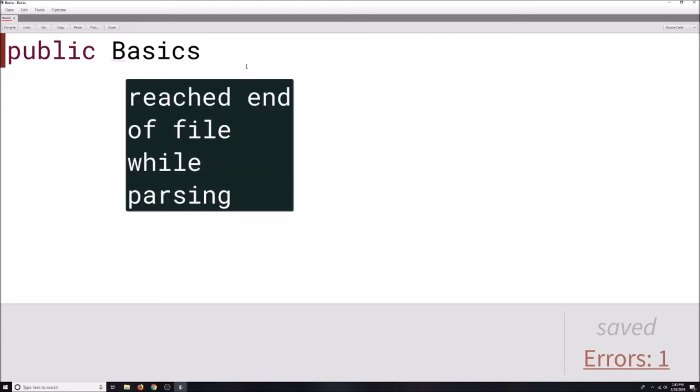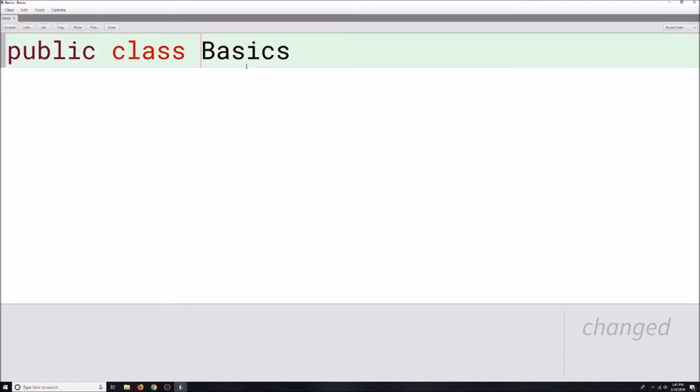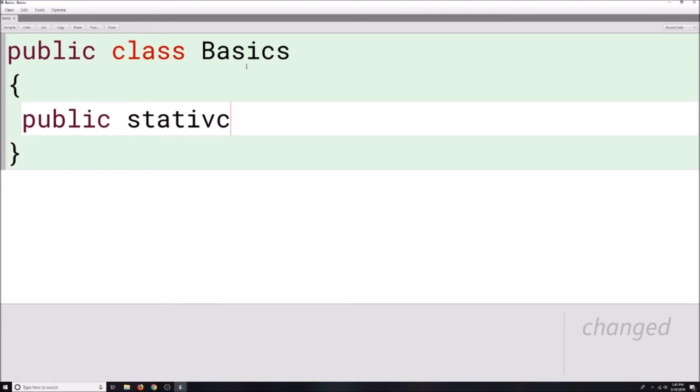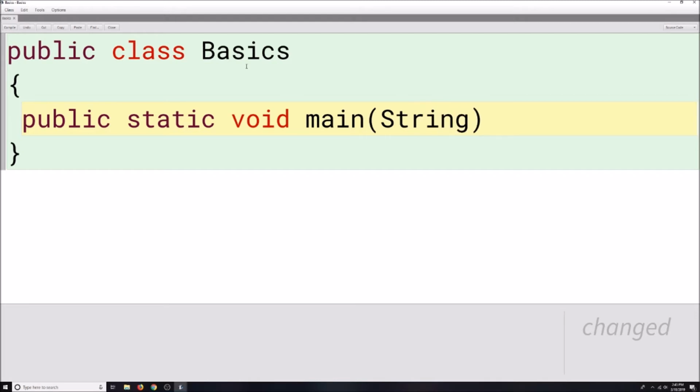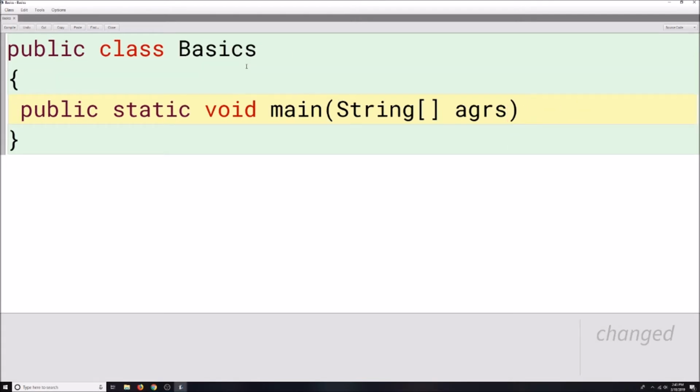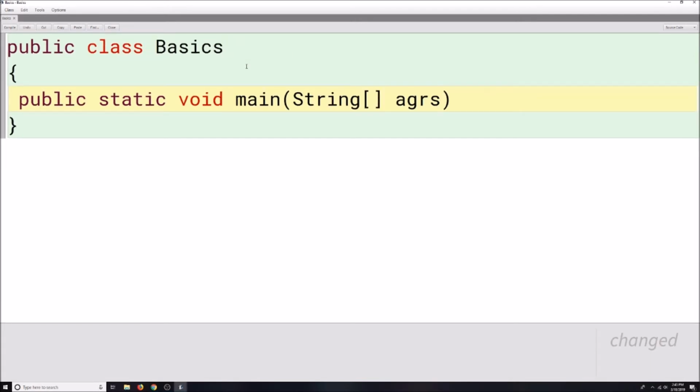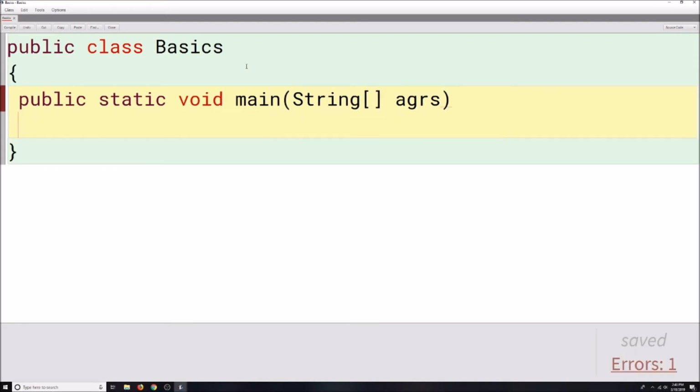But I forgot something. Public class basics. Now, open curly brace and close curly brace. So we have that part down now. Next, we need to do public static void main, parentheses, string, brackets and args. And also for that, we have to add on open and close curly brace.